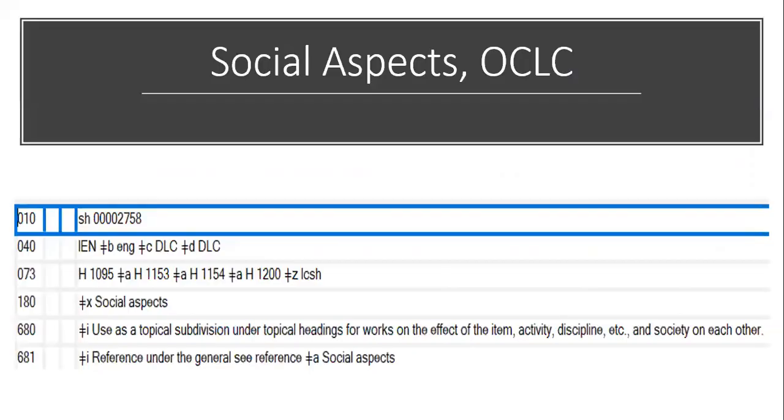All right, so we're looking up social aspects in OCLC. I tried to find "Trees, Social aspects" in the subject headings manual and was not successful. So I went to OCLC, again, did authorities, search, LC names and subjects, subdivision headings, and searched for social aspects. And if you notice in the 073 field there, it gives you the subject heading manual sections that you can look at: H1095, H1153, H1154, and H1200.